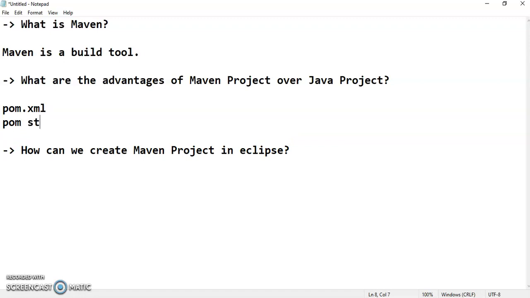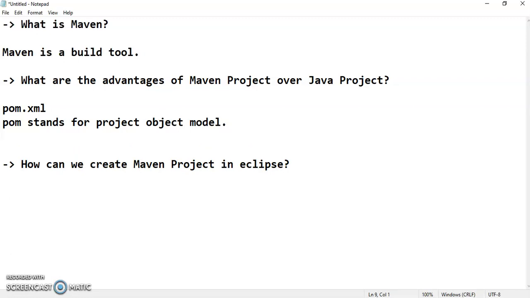So here pom stands for project object model. Okay, POM stands for project object model, and in this pom.xml file you can add all the dependencies. Okay, I will show you like what dependencies. For example, instead of using selenium.jar file, I can use the dependency of that particular selenium. Okay, so that all the jar files related to selenium will get downloaded automatically, and those will be configured in our project as Maven dependencies.